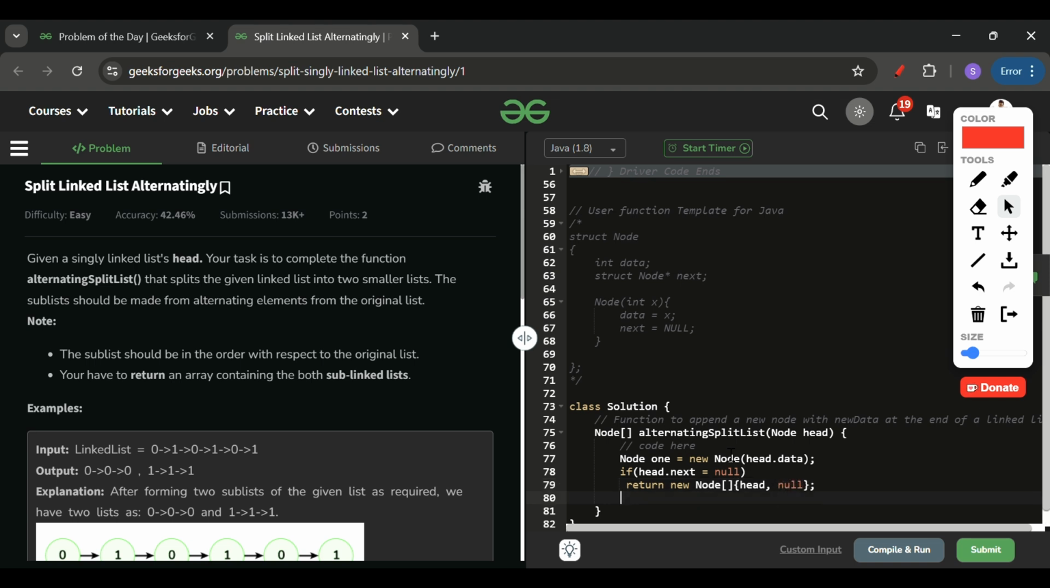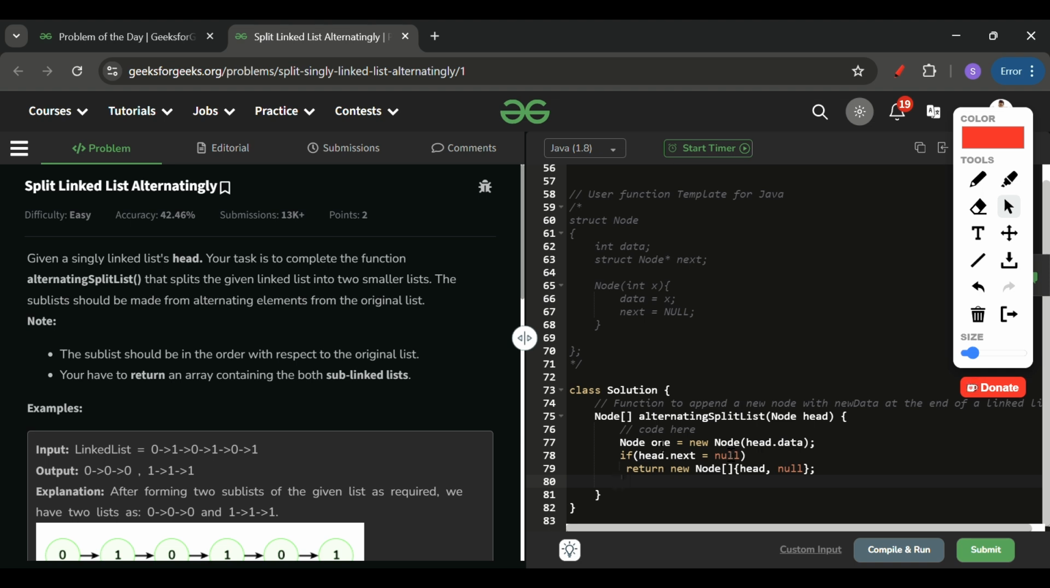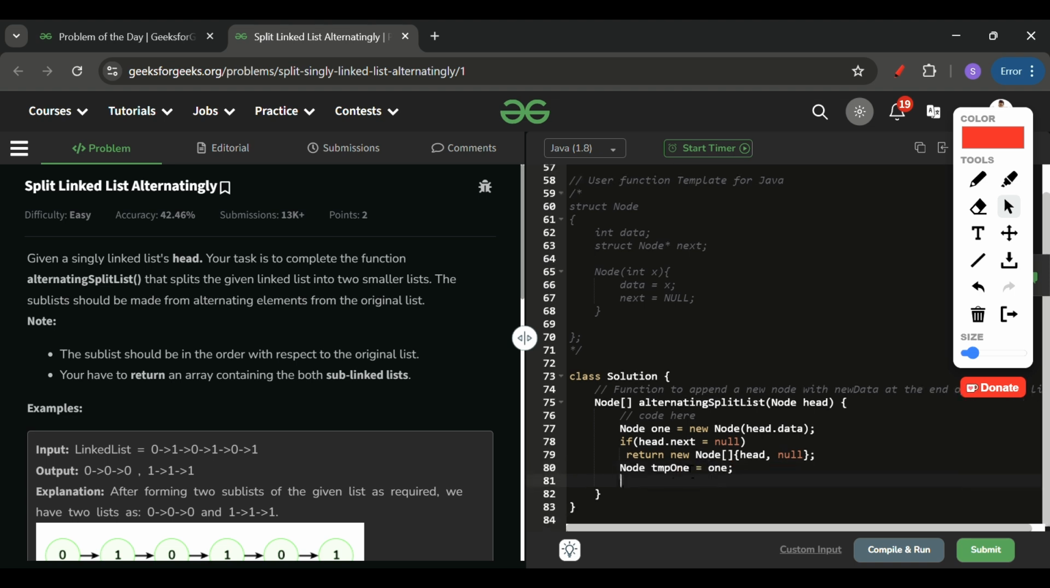Okay, all right. And coming out of this, what I will do, as I told, I will be having node 1, and then I will be having one temp one as well for traversing, and node 1 will be at the starting only till the end. So node tmp1 is equal to node 1. Now similar thing I will do for node 2 as well. So node 2 is equal to new node head dot next dot data, and node tmp2 is equal to node 2, something like this. All right, we are good till this point.